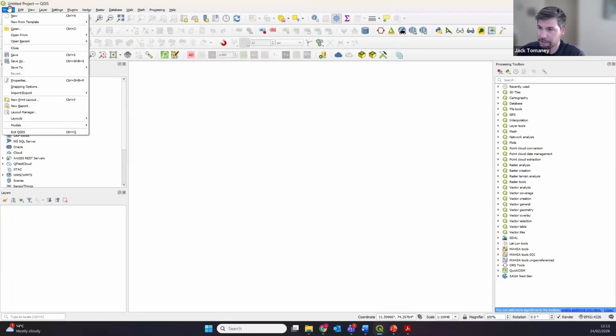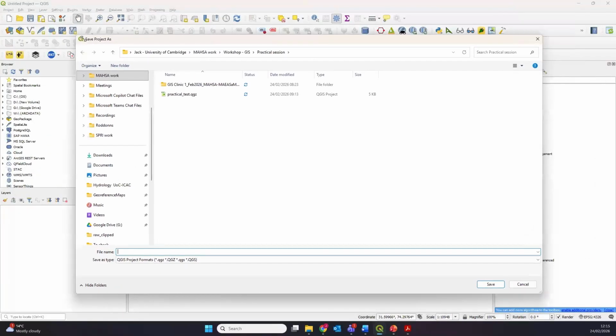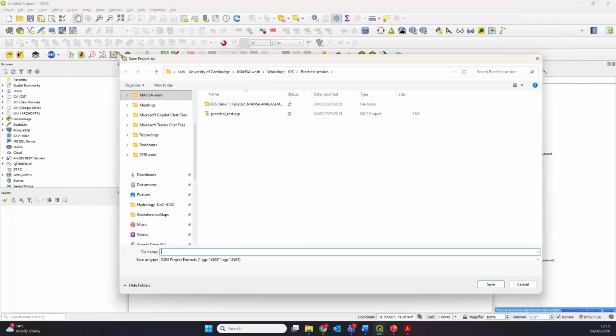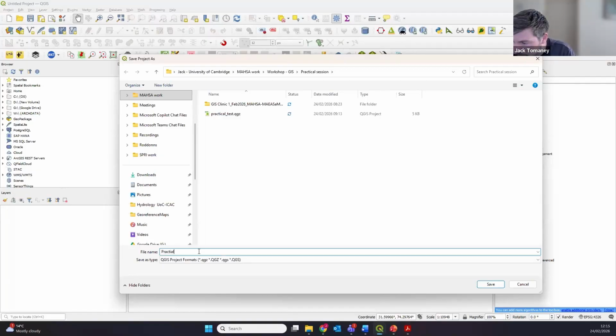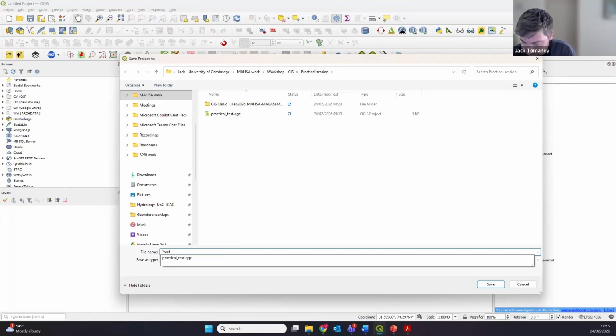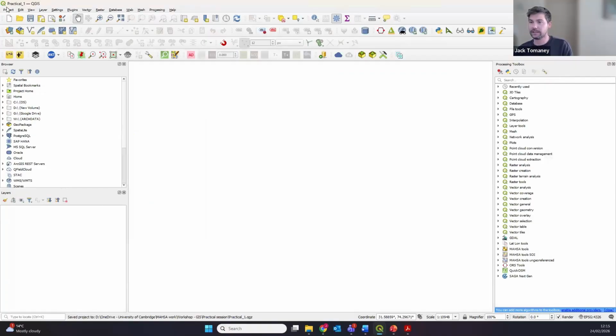So I'm going to go to project at the top and save as. This will open up your computer's folder structure, and you can then save your project. And I'm just going to call this practical 1, and click save. Then we can see that in our QGIS we now are in practical 1.